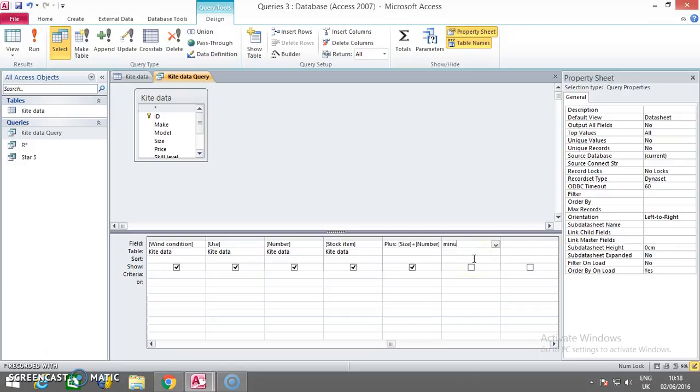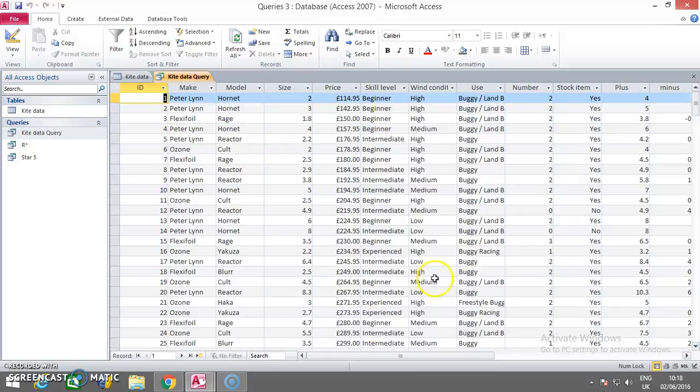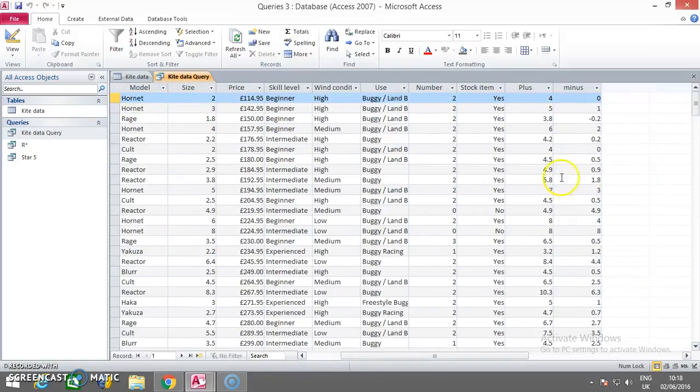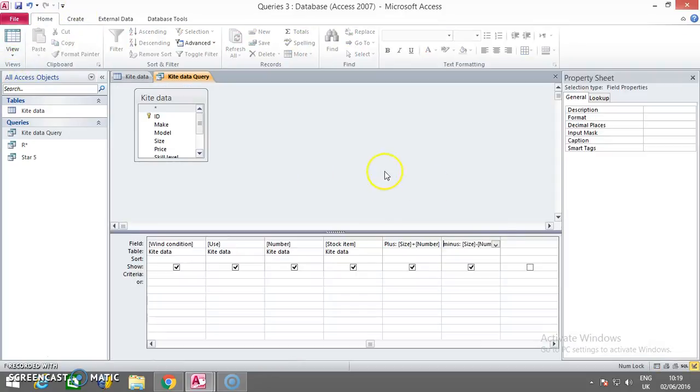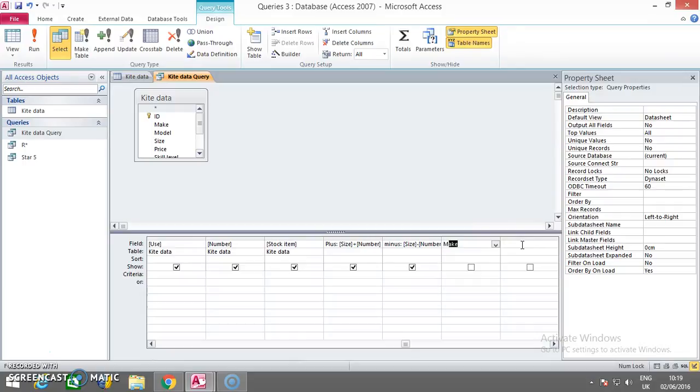So for this one, we're going to do size, again with the square brackets, minus number. Okay, so we're going to do two more of these. The next one we're going to do is multiplying. We're going to call this multiply, and it's basically the same concept.